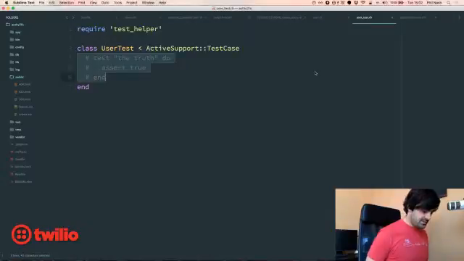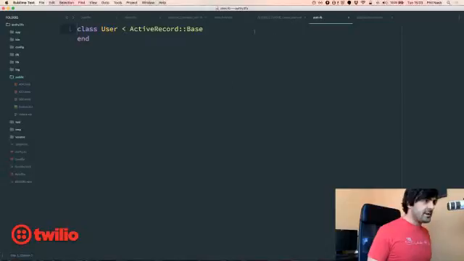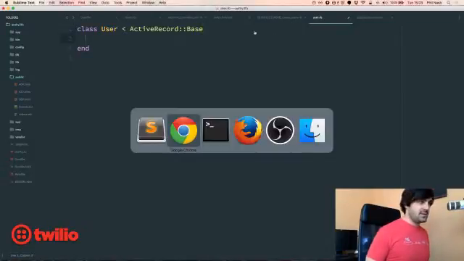Test the truth isn't particularly useful, but it does come out true, which is certainly the case. You know what? I'm going to drop user test for right now. What we are going to do is write some validations, though.